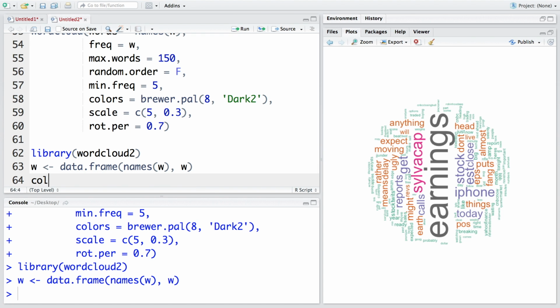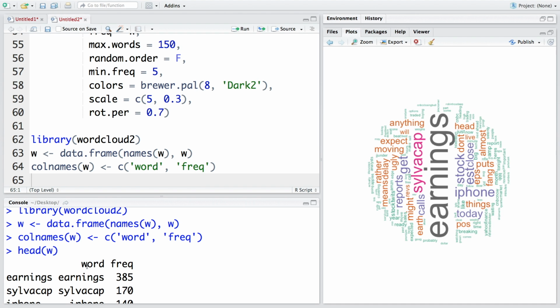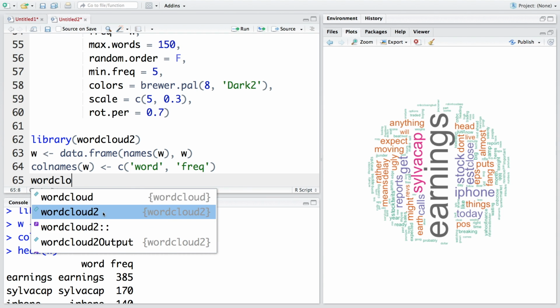We can also give column names for this W, where the first column is for word and the second column is for frequency. So for example, if you do head W, you can see it gives us word and frequency columns. So with this we can make wordcloud2.